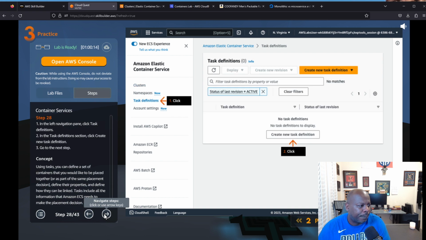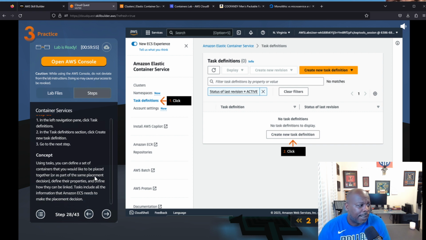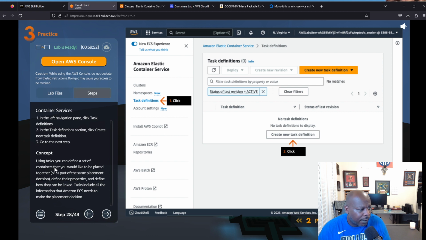Review lab cluster, yep. All right, and then click on task definitions and then create task definition, right? So task definitions are the blueprint, remember, right? That's how you build out, declare everything that you want to your cluster, like the attributes of your cluster. So the concept is, using tasks, you can define a set of containers that you would like to be placed together, or part of the same placement decision. Define their properties, define how they will be linked. Tasks include all the information that Amazon ECS needs to make the placement decisions, right?